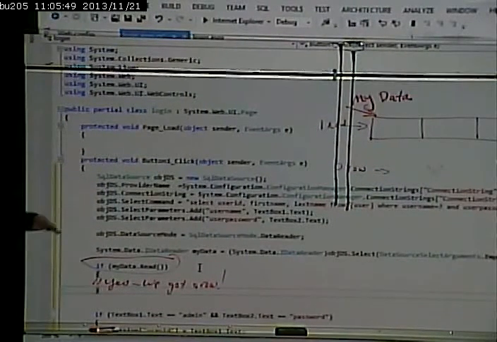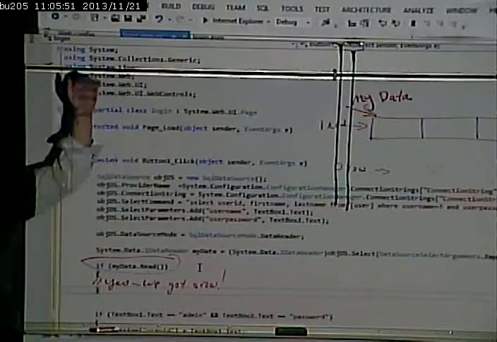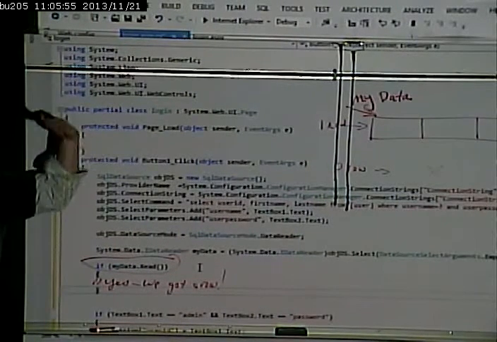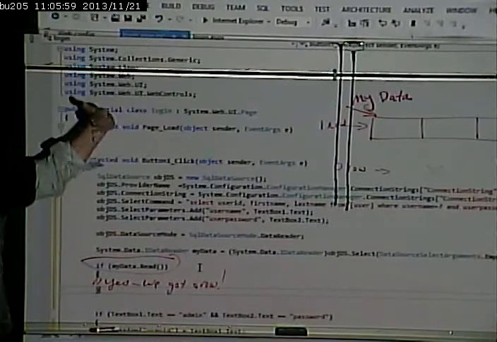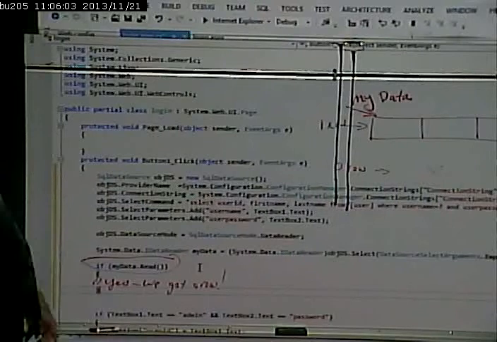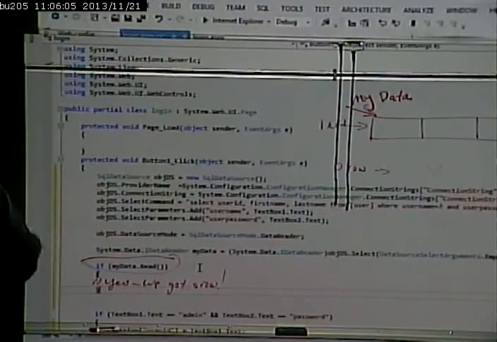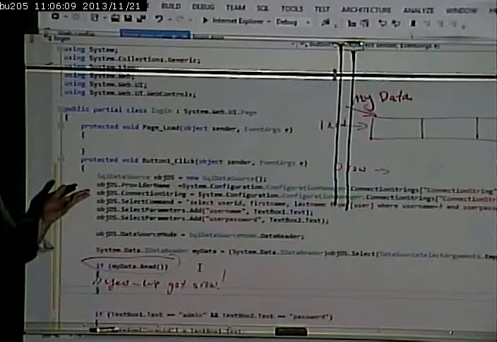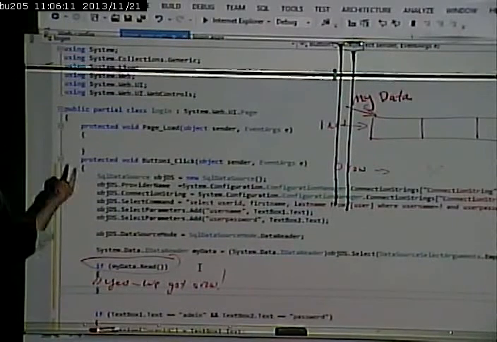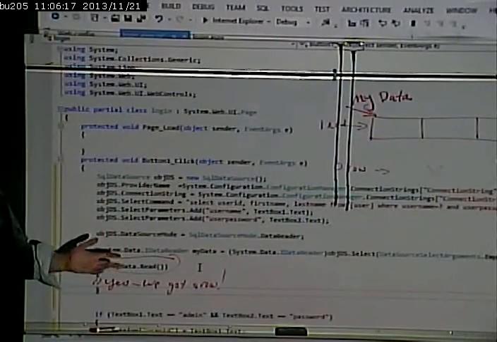A data reader could, for a different select statement, return a whole list of things, in which case each read would give us the next guy on the list. First row, second row, third row, fourth row, until it got through all the rows. When it gets to the last row, it would return a false. In this case, we don't have to worry about that. We either got one row or we got nothing. If we got a row, then we have success. If we didn't get a row, we have failure.